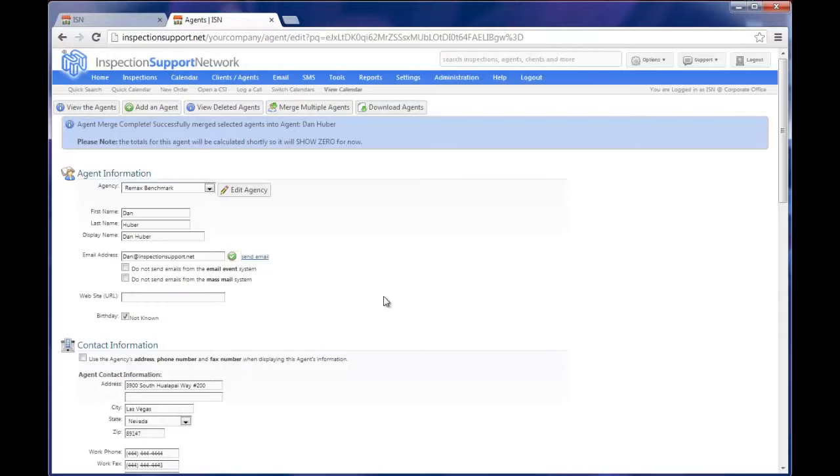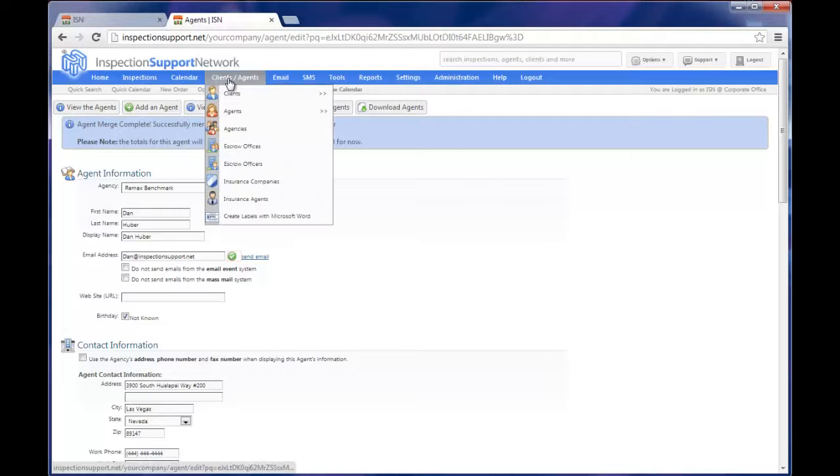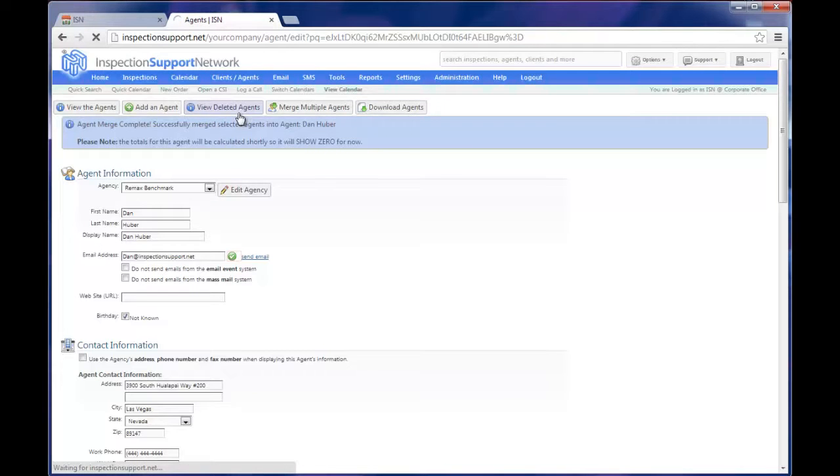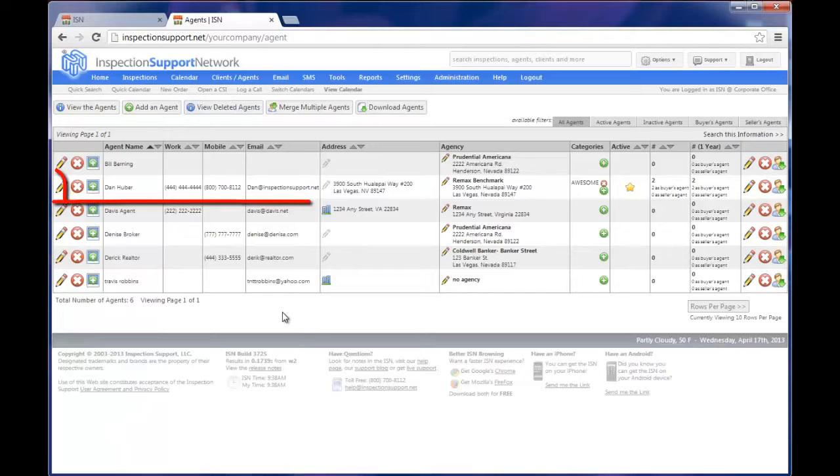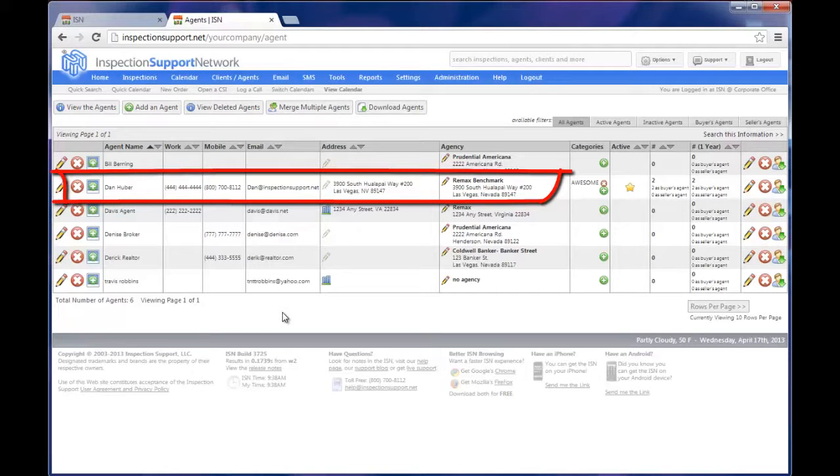Many times users coming from other systems don't have a very up-to-date agent or real estate office or agencies list. And you can either clean that up before you send it to us, or we'll load in what you send and then you can clean it up using the Merge Multiple Agents. Let's go back now to Clients and Agents. And you'll see now that we just have Dan Huber with all of the correct information. Now we have merged our multiple agents or cleaned up our database.